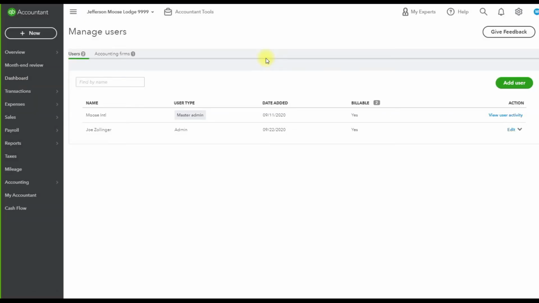So here is where you will see the users listed. QuickBooks Online Essentials allows for 3 users. So already within this account, you can see that 2 of those users have been taken up. One for your account also will always be Moose International. The second is typically that unit's administrator, recorder, or Moose Legion secretary. Many units will want to add a 3rd person so that they can help out with the QuickBooks books.